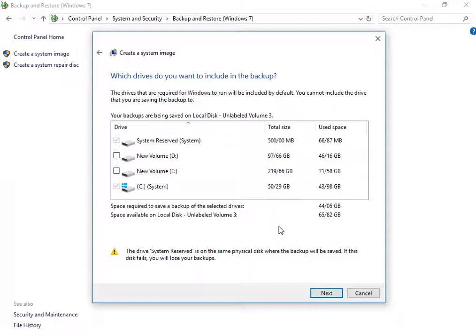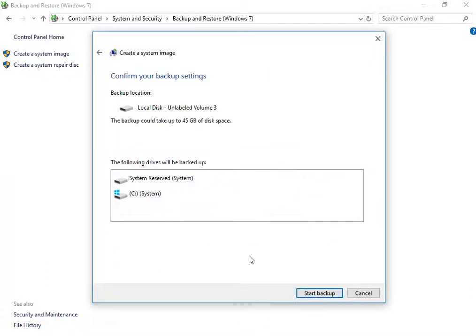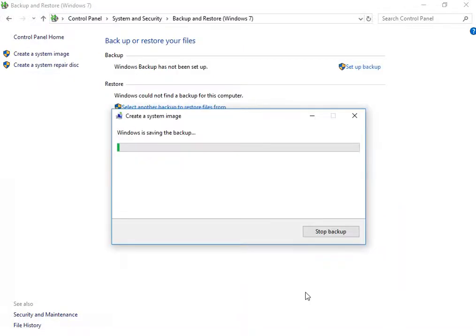In the next part, we have to choose our drive. Select the drive, then click next. At the last step, click on Start backup. Remember to have enough free space for the backup. We have to wait for the system to do the backup.